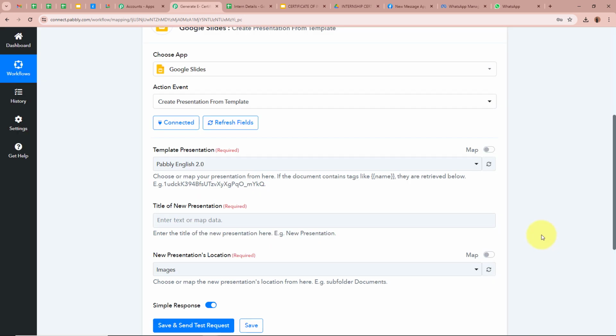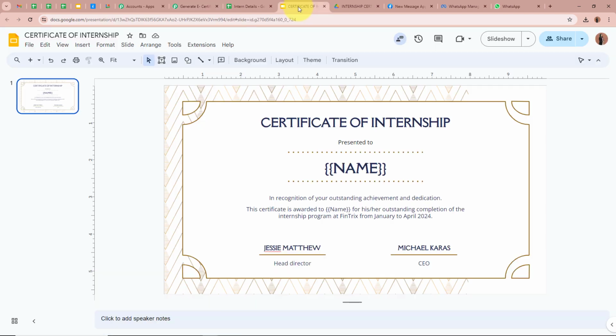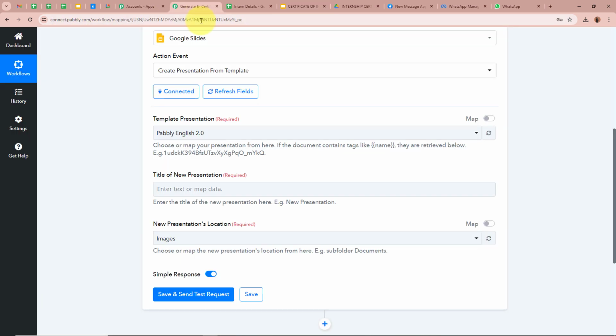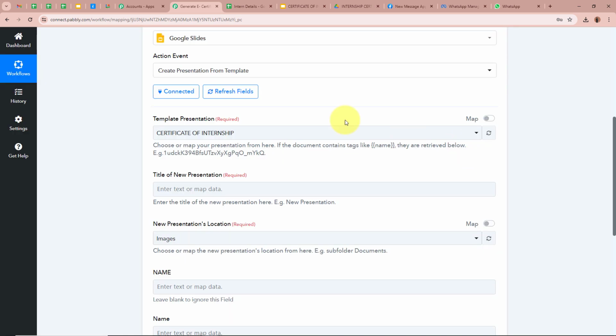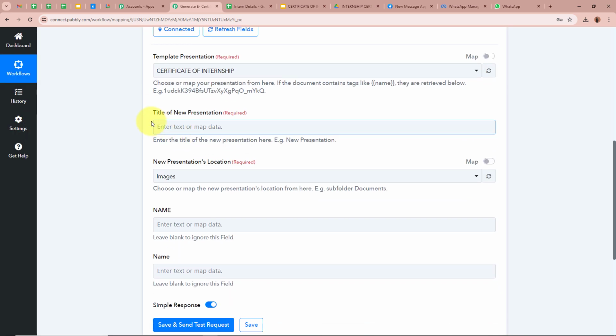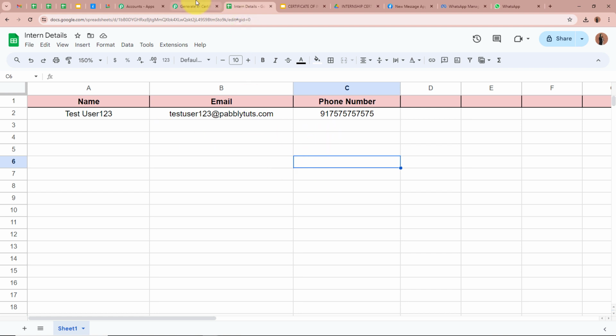After authorizing, over here it is asking for us to select a template presentation. Which template do we want to change into a certificate? So I've created a template in the name of certificate of internship, as you can see right over here. So for the template over here, I'm going to select certificate of internship. Okay, as soon as you select the template presentation, it is asking for the new title of the presentation, the new name of the presentation or the certificate that is going to be created. So I want the name of the certificate that is going to be created with the help of this template to be internship certificate / and next to / I want the name of the intern whose details we are adding in our Google Sheets.